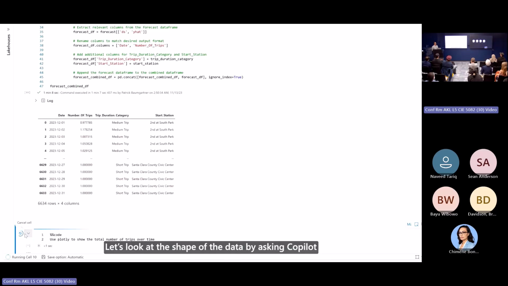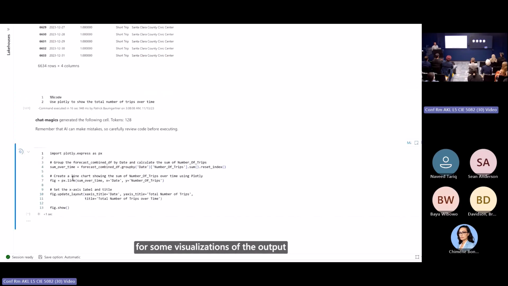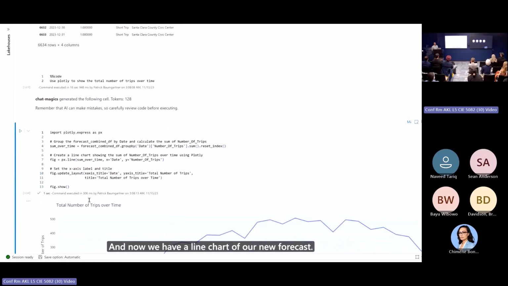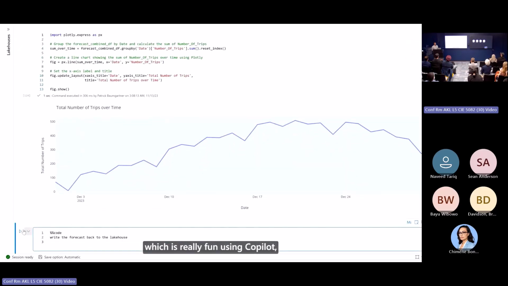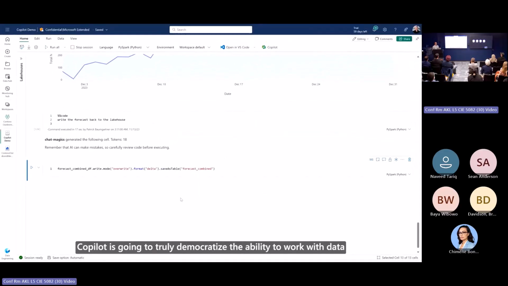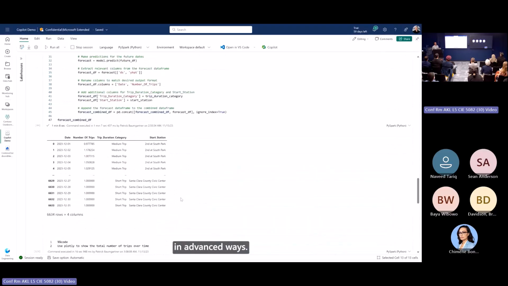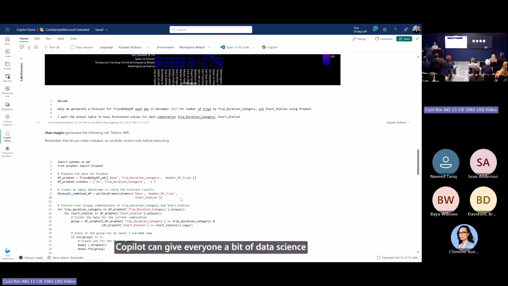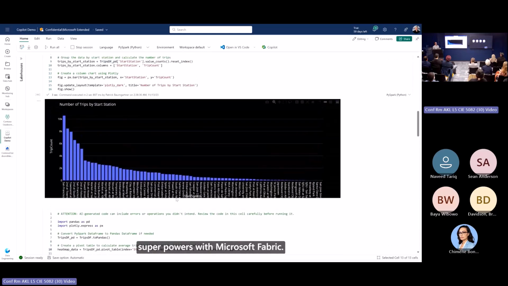Let's look at the shape of the data by asking Copilot for some visualizations of the output. And now we have a line chart of our new forecast. I could keep iterating and playing, which is really fun using Copilot. But let's finish off by writing the results back to my lakehouse. Copilot is going to truly democratize the ability to work with data in advanced ways. And as you can see, Copilot can give everyone a bit of data science superpowers with Microsoft Fabric.